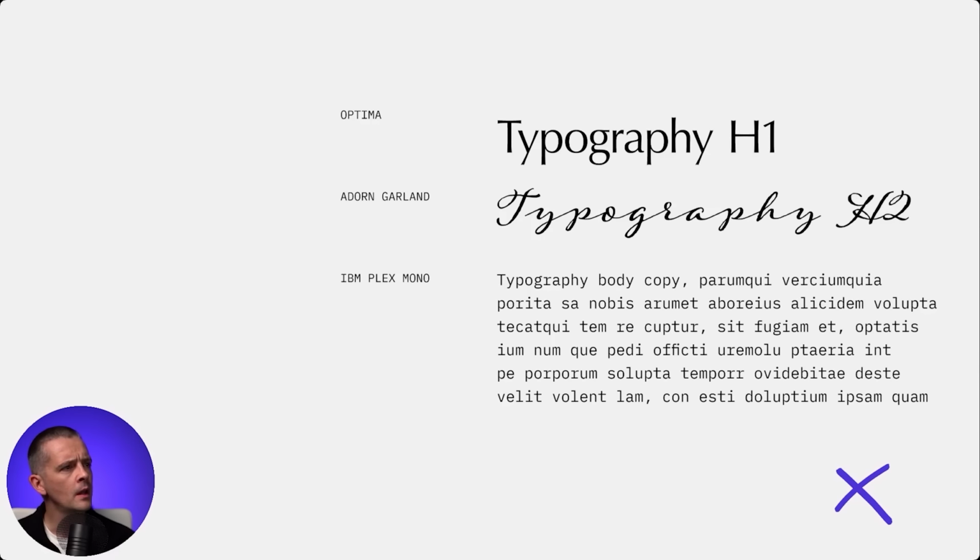So something like this. Here, these things are clearly different. Optima, Adorn Garland, which is from Google, and IBM Plex Mono, which is also available on Google. They're definitely distinct, but does that make them a good pair? No, because they just have a completely different mood. They're like from a different era. To have a monospace font and then something that mimics calligraphy is a really strange combination. And there's probably some scenario in which it would work, but in general, these don't jive together.